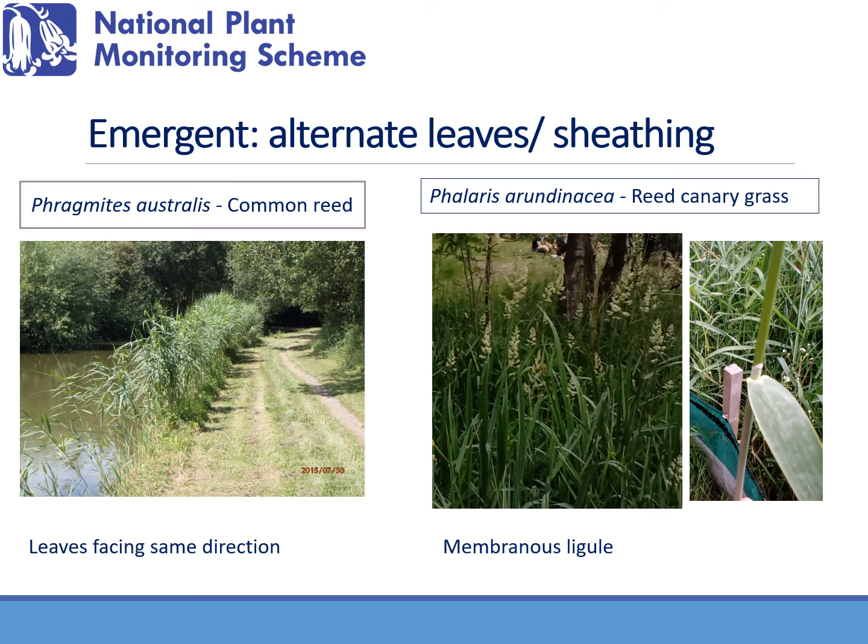Other grass species that you might muddle it with when you're recording at the edge are Phragmites, common reed, on the left, or reed canary grass, Phalaris arundinacea, on the right. So on the left we have Phragmites, which is a very tall reed, often found in wet areas as well as along the edge of water.